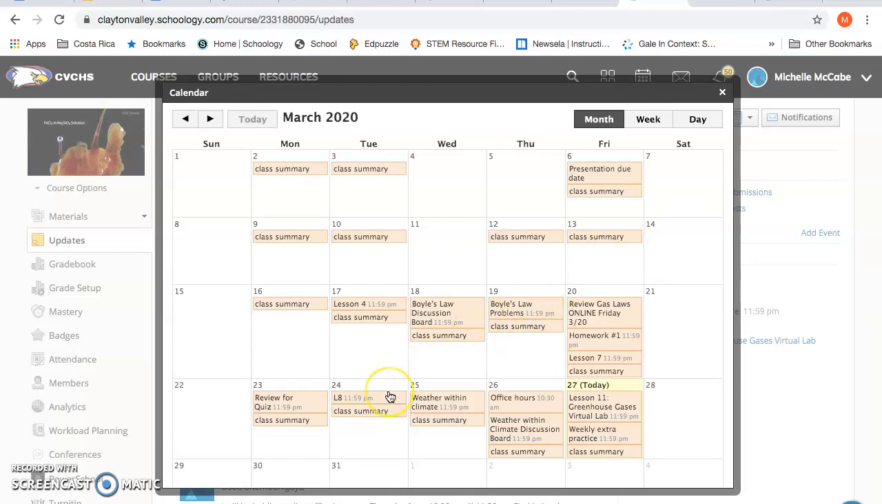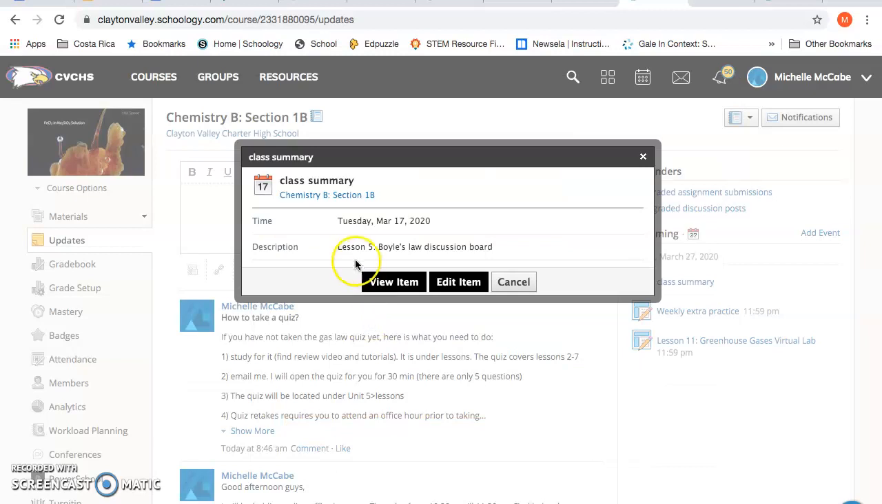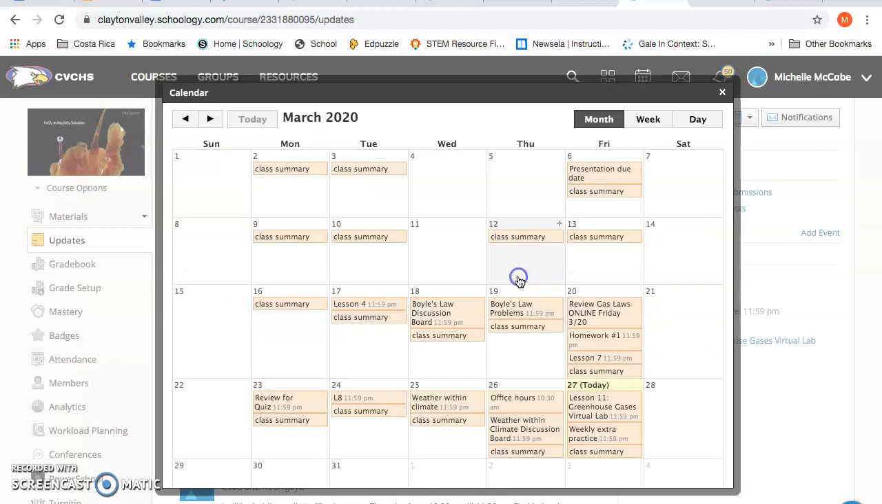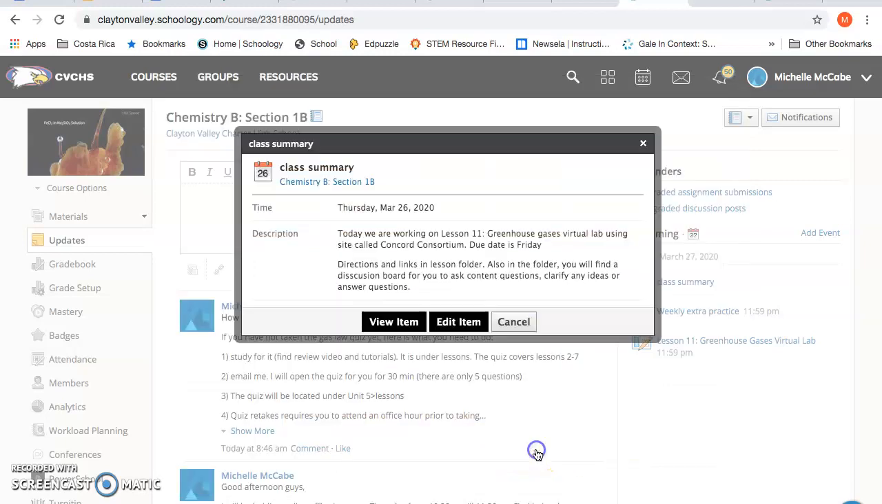You need to go into calendar, and here's a class summary for every single day. Okay, class summary, and in addition to the class summary, you have assignments. Okay, so if I look at a class summary, say from last week, it's going to say on Tuesday, March 17th, we did lesson 5, which was Boyle's Law discussion board. Okay. Say I missed a lesson from yesterday.